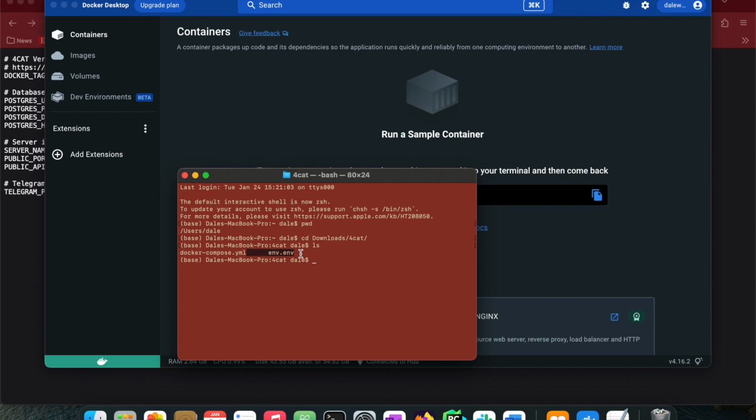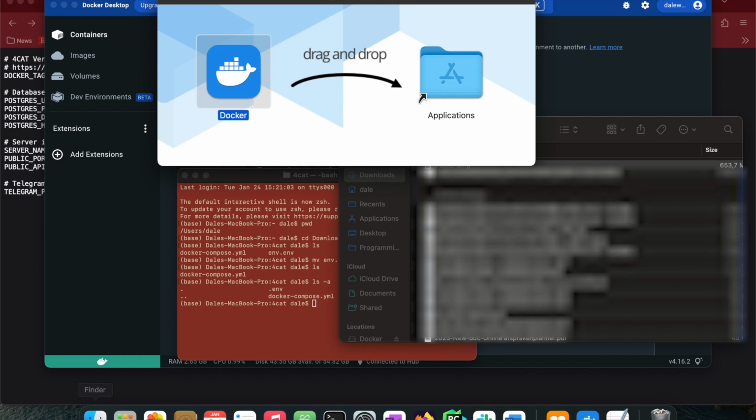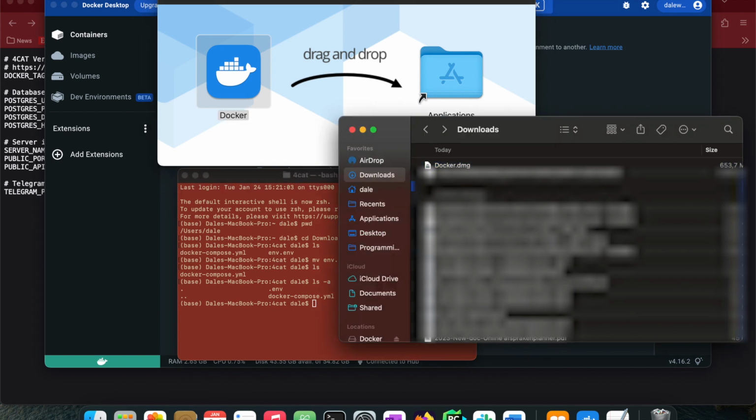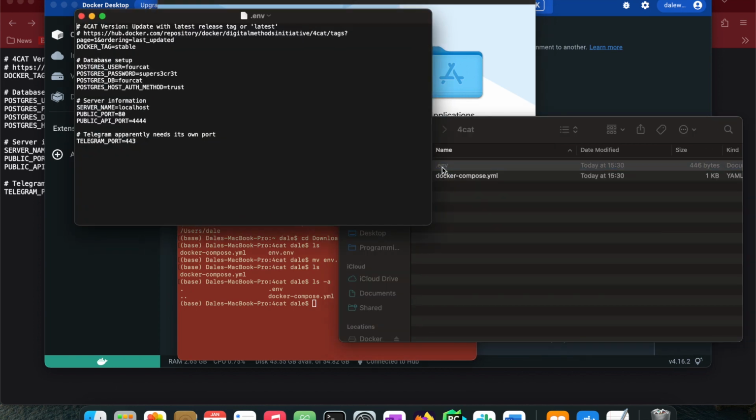This needs to be named just .env. That's what Docker's looking for. So I'm going to type mv, for move, the file name, then .env, to change that file to .env. ls doesn't show it because it's hidden. With ls -a, you can see that the files are correct. I'm going to open my Finder and just go back to this env file.